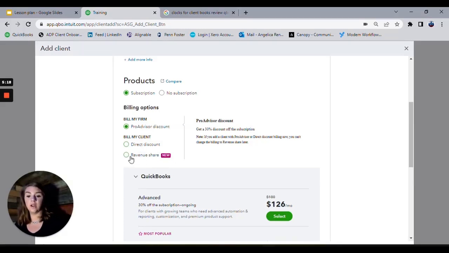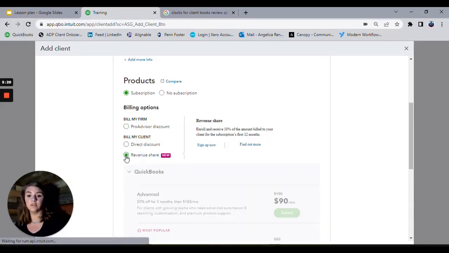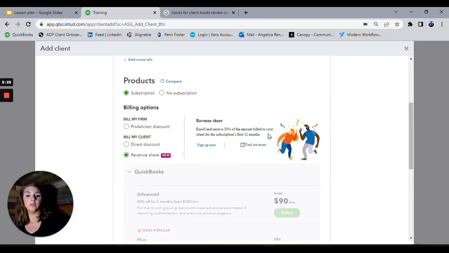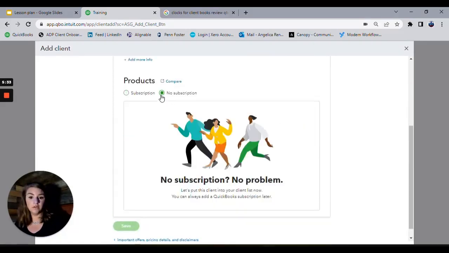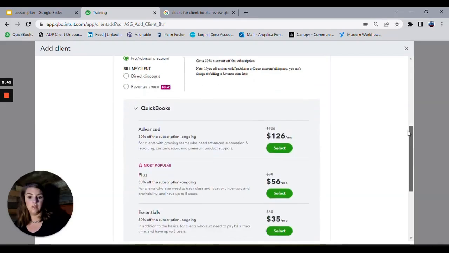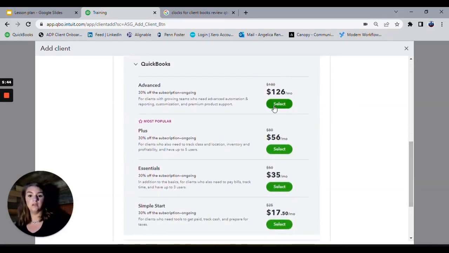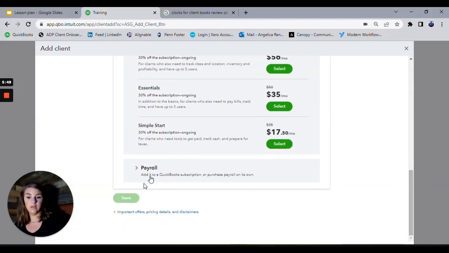And then we have revenue share, which this is a new feature, and I'll click on this so that you guys can see what it is. If you enroll, you receive 30% of the amount billed to your client for the subscription's first 12 months. So you kind of get some money back on that. And then you click if they have no subscription, and then we can add a subscription later. And then you get to see and select what QuickBooks subscription they have, and then go ahead and save that. And that is pretty much how you do setting up a client.